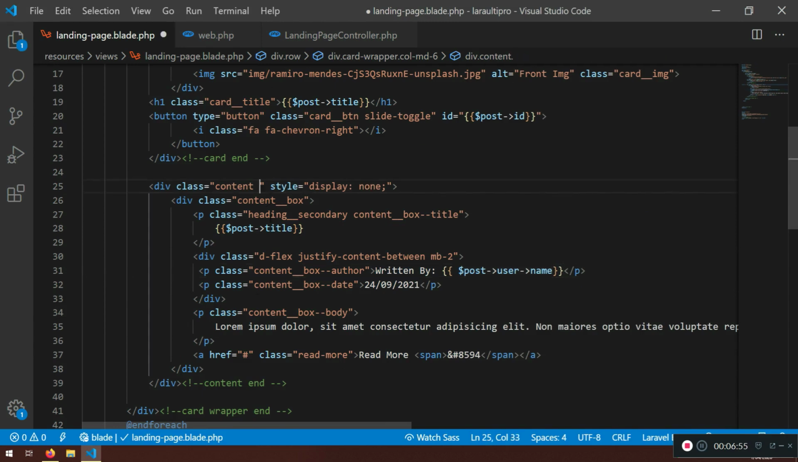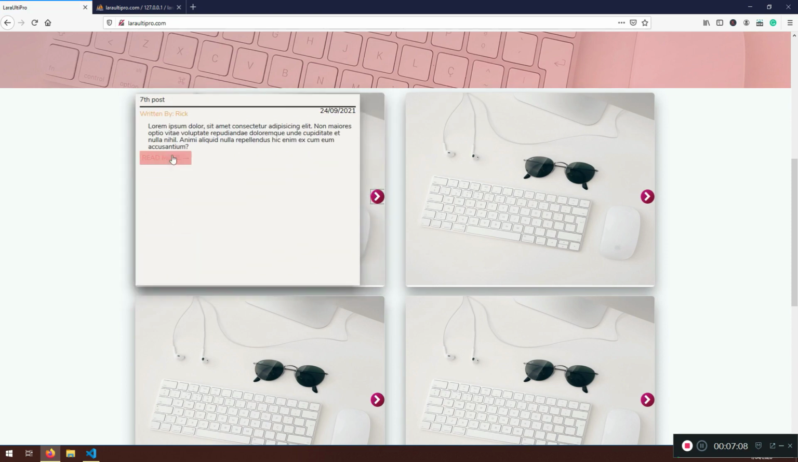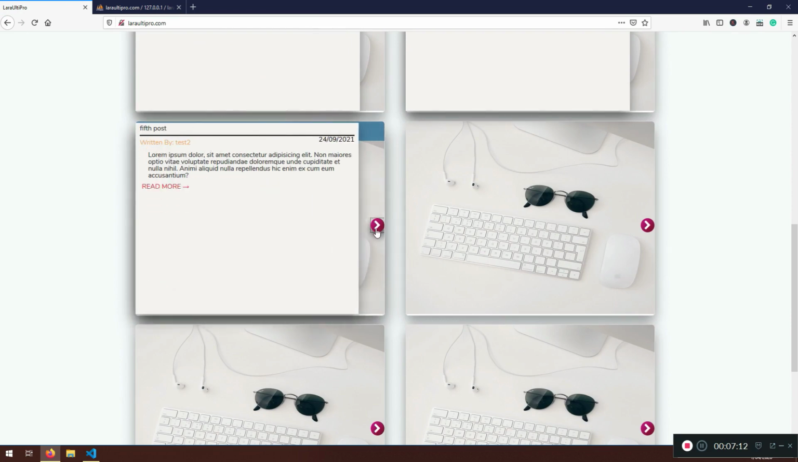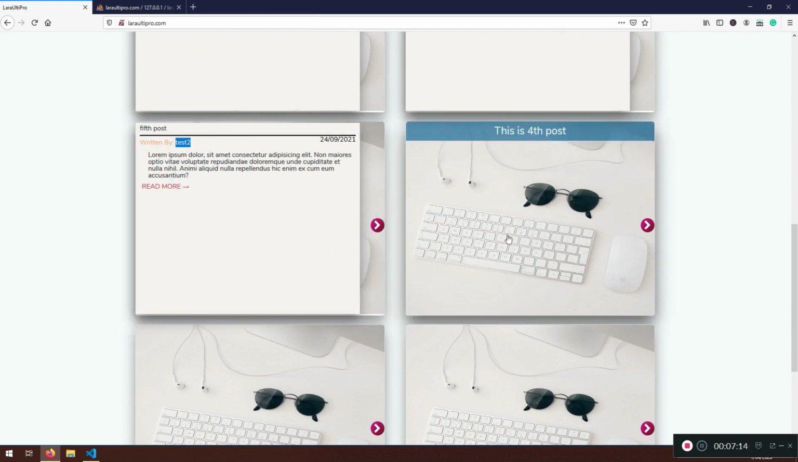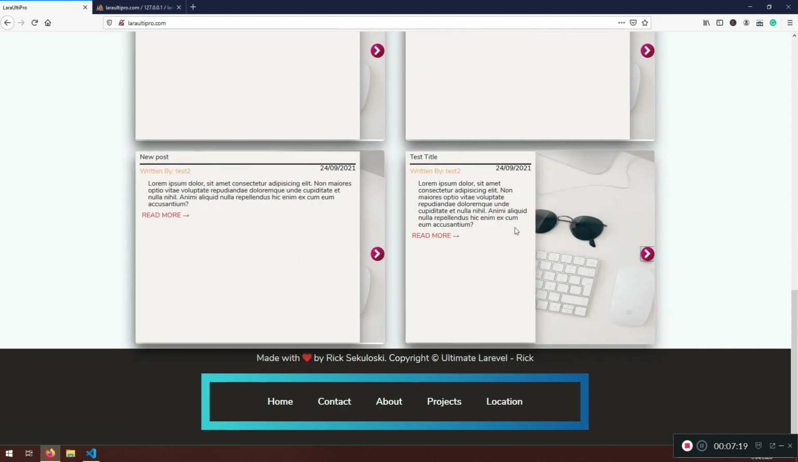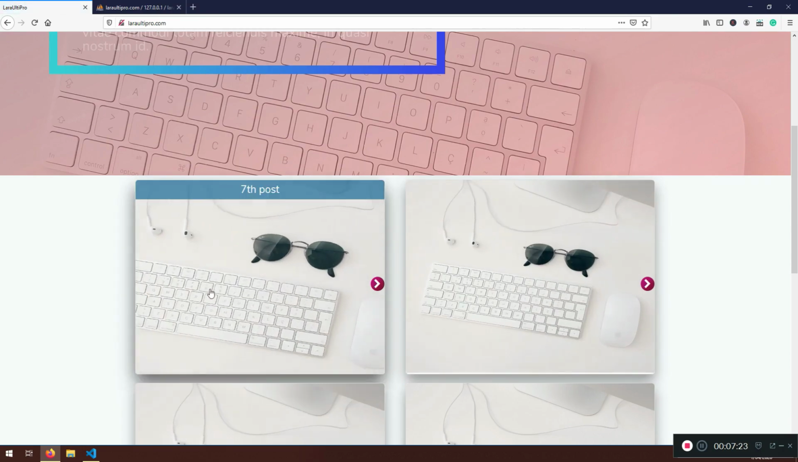Now we need to link it, because before it was 2. Now we need to link it with the ID again. Post ID. Remember that when we do it with Carousel, we need to have the same ID. I'm just going to refresh. Here it is. Written by Rick. Written by Rick. Okay, this is written by test2. Test2, right? I think I have only 2 users. It's all good. I'm going to refresh and they will all be closed.